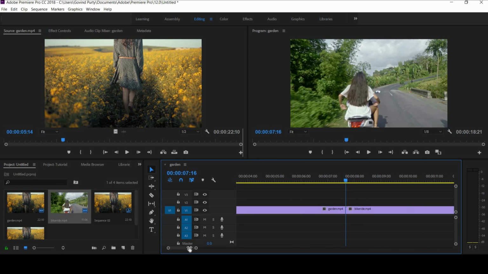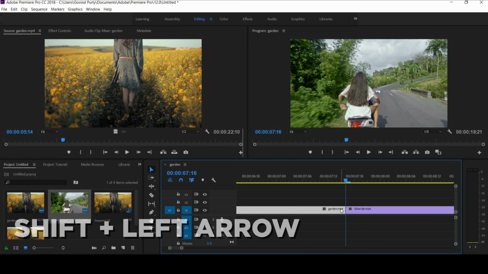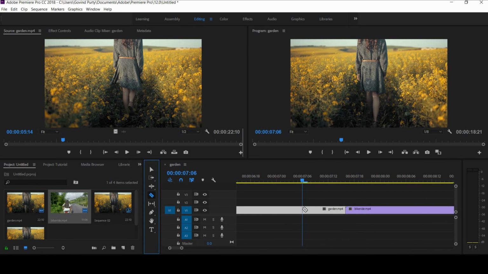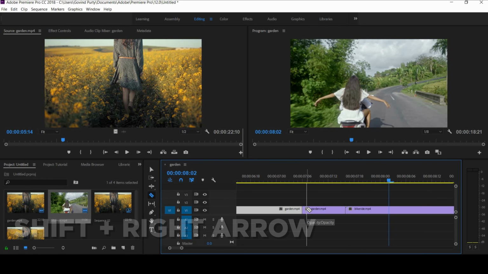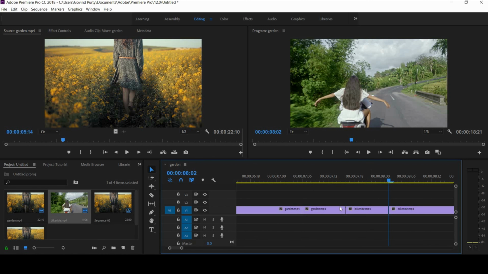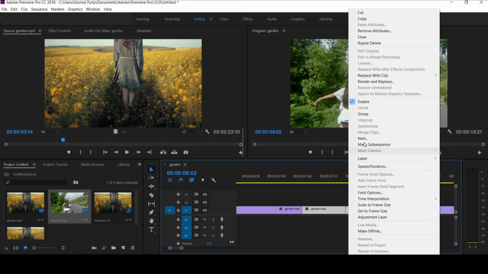I have these two clips already in my timeline. We'll move to the cut where we want to add our transition. We'll take the Razor tool and press Shift and the left arrow key to move 10 frames backwards and make a cut. Then press the down arrow key to move to the middle of the clips, and press Shift and the right arrow key to move 10 frames forward and make a cut. Then select both these clips and nest them.